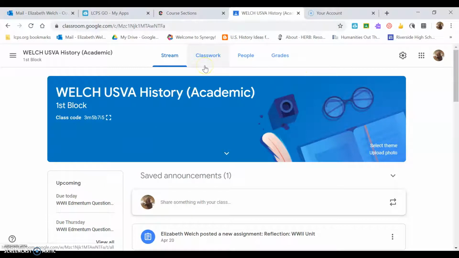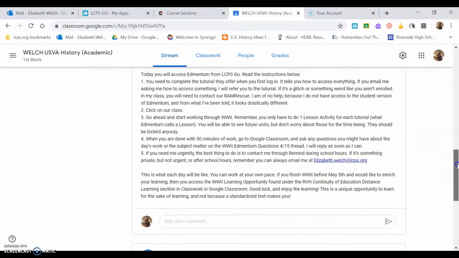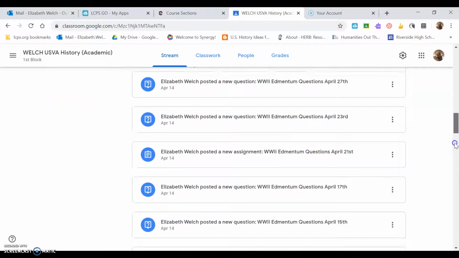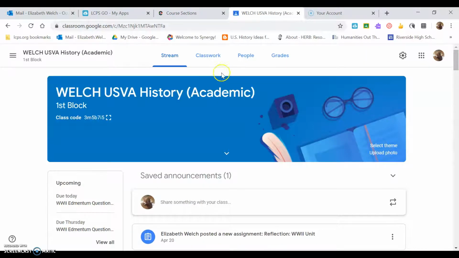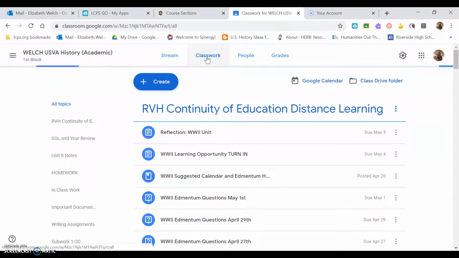So I just picked first block, and there's my son, Jack, who is probably going to interfere a couple times through this recording.